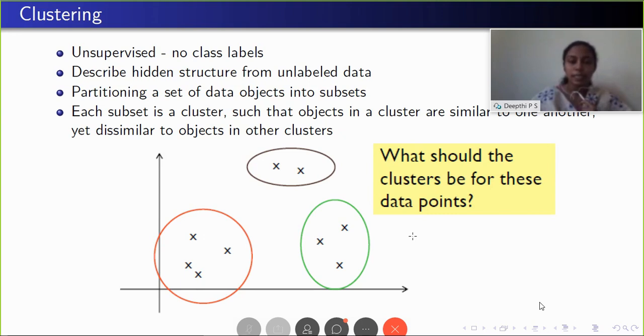That is, the distance among points belonging to a cluster should be minimized, and the inter-cluster distance, that is, between a point in this cluster and this cluster, should be different. That is, the distance should be maximized, so that these points are distinct from these points and these points. So the objective of clustering is to minimize the intra-cluster distance and maximize the inter-cluster distance. Points belonging to a cluster will be similar to each other, and dissimilar from points of another cluster. This is what clustering does.